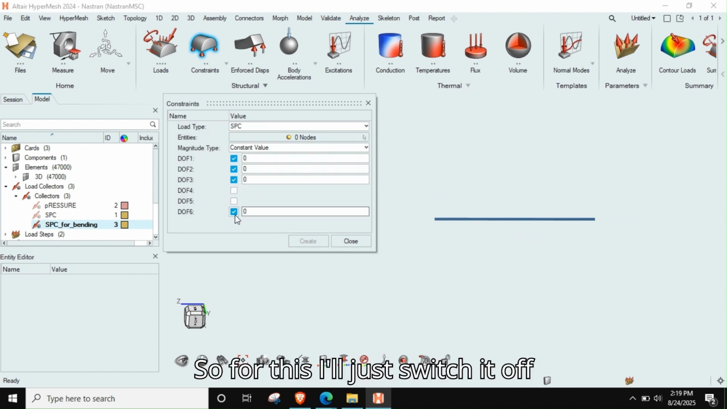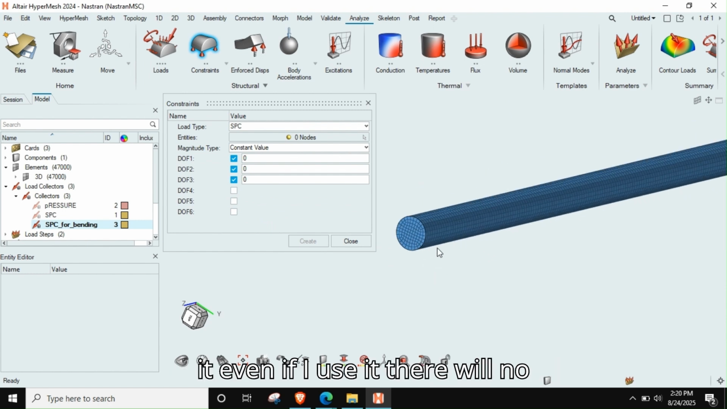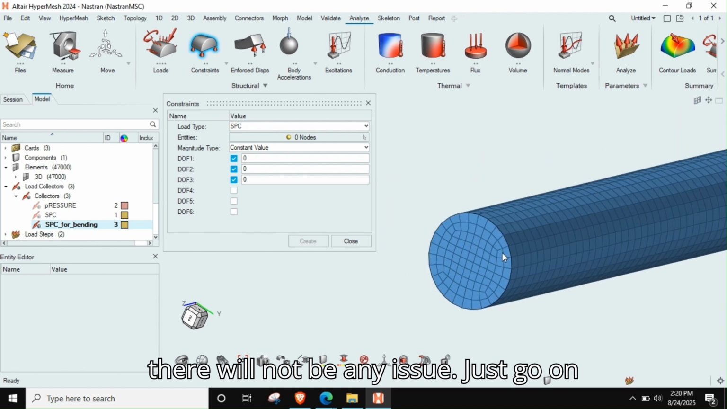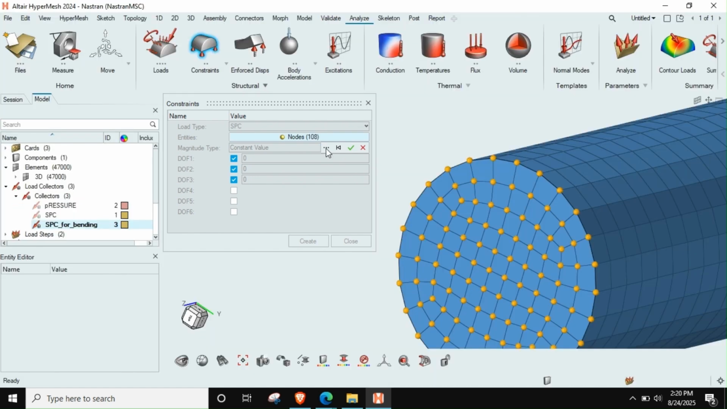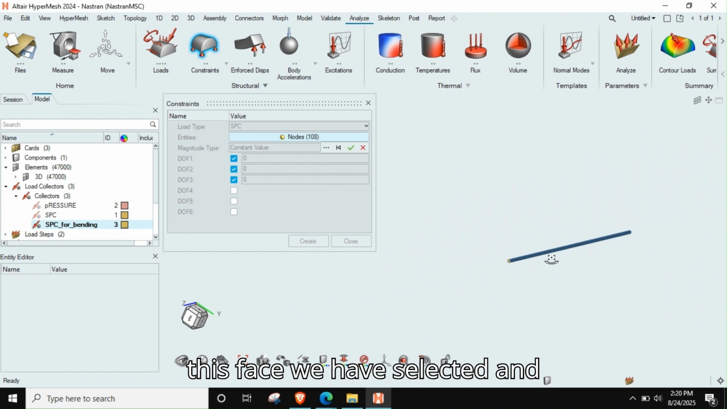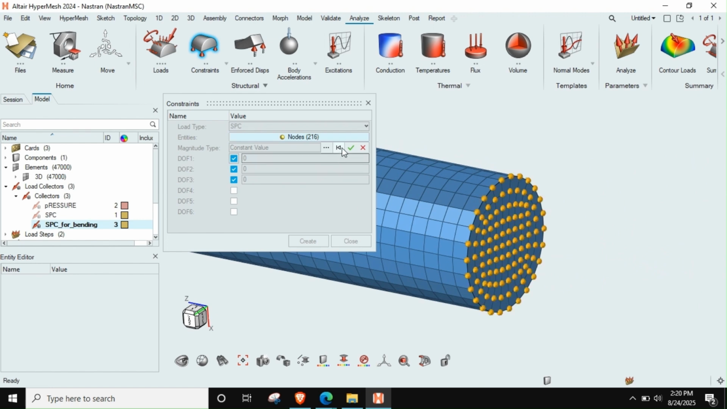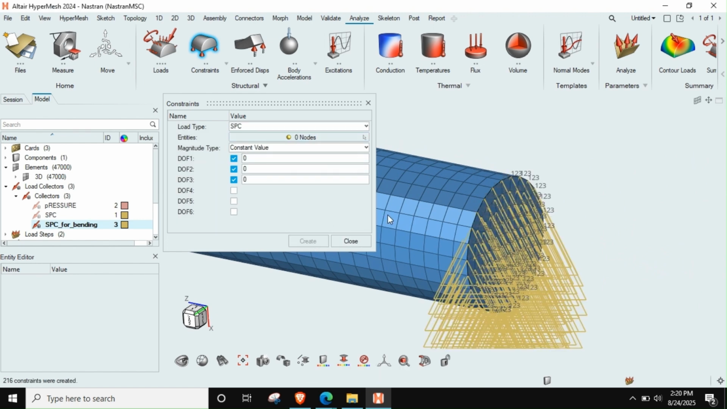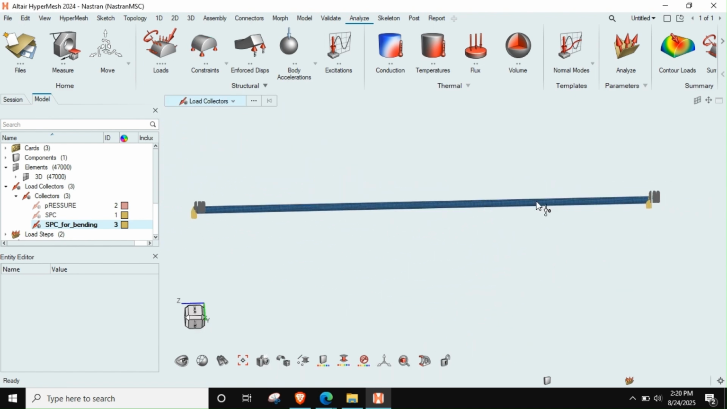So for this I'll just switch off 456 as I don't even need it. Even if I use it, there will not be any issue. Just go on notes here. This face we have selected, and also we will select this face also. Done. Create. So as you can see, these two faces are SPC for bending.